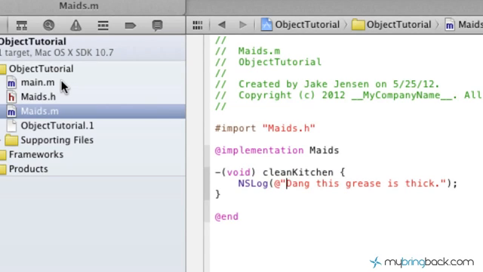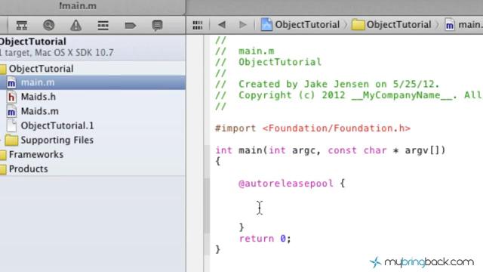So what we're going to do now is go over to the main.m. So this is where your main program is, and because there's nothing within our autorelease pool in the brackets there, we have no statements or arguments or anything like that. That's why we didn't get any output. The program basically ran and it ended because there was nothing for it to run. So in between here, this is where we're going to develop a new object, and then we're going to tell that object to clean the kitchen.